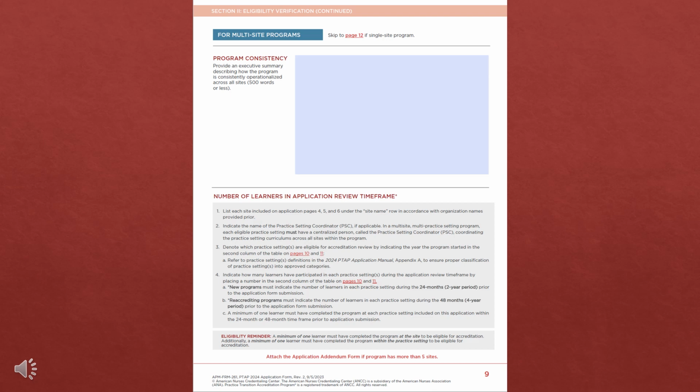You will then denote which practice settings are eligible for accreditation review by indicating the year that the program started. Please refer to practice setting definitions in the 2024 PTAP Application Manual and Appendix A to ensure proper classification of practice settings into the approved categories. You must have a minimum of 1 learner complete the program at each site and practice setting included on your application within the 24-month time frame prior to application form submission for new programs, or 48-month time frame prior to application form submission for reaccrediting programs.